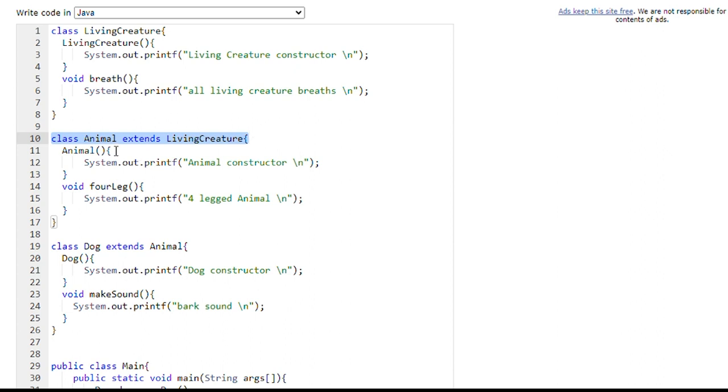Then we have an animal class which is extending the living creature class. So the animal class is a child class, and the living creature class is a parent class. We have an animal constructor, and we have a four leg method. The statement in the four leg method is four legged animal.